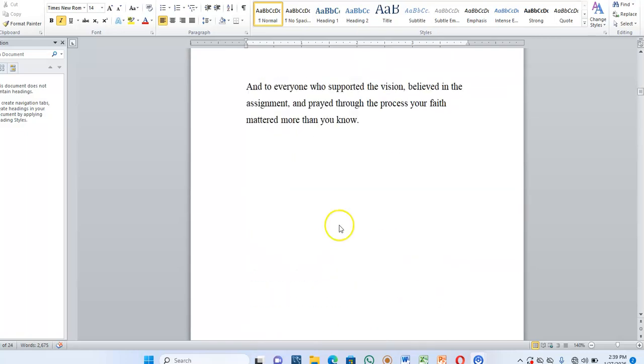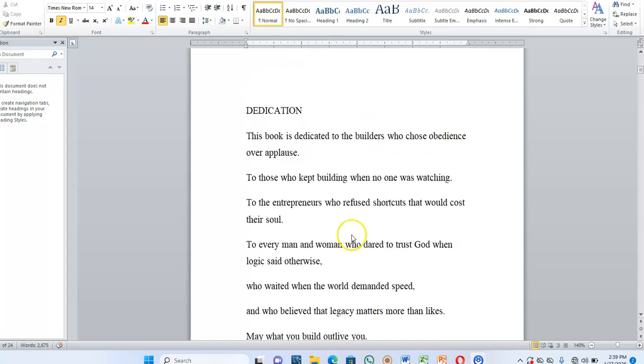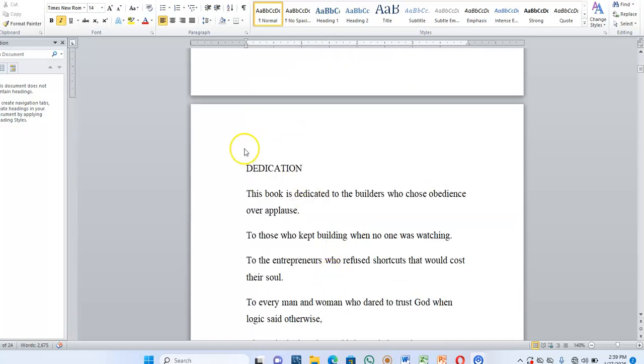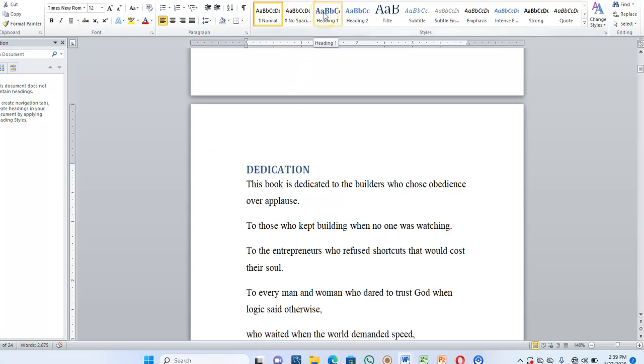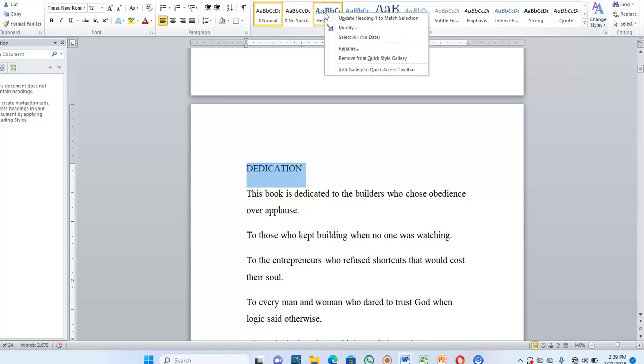Now the next thing to do is that we want to give them a heading, a good heading that our table of content can automatically pick. We highlight this dedication. We come to this header. I click on the other one. This is the default format that came with it, but I want to try to modify it.